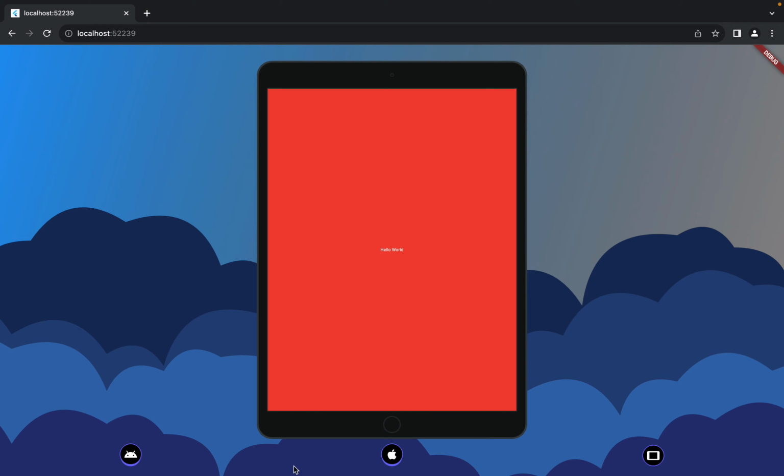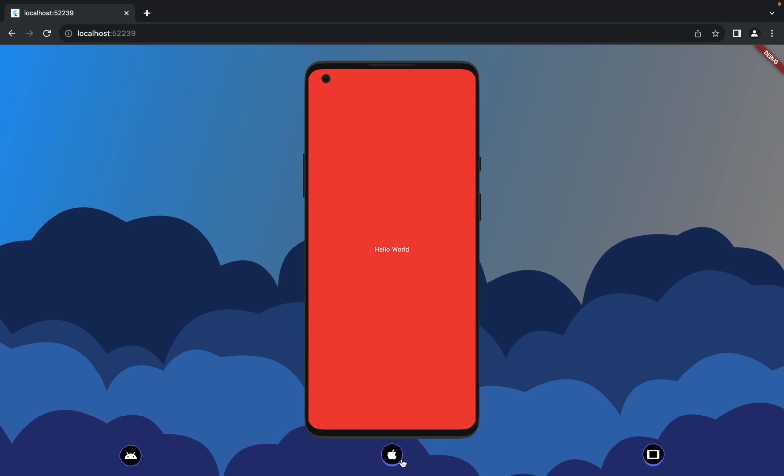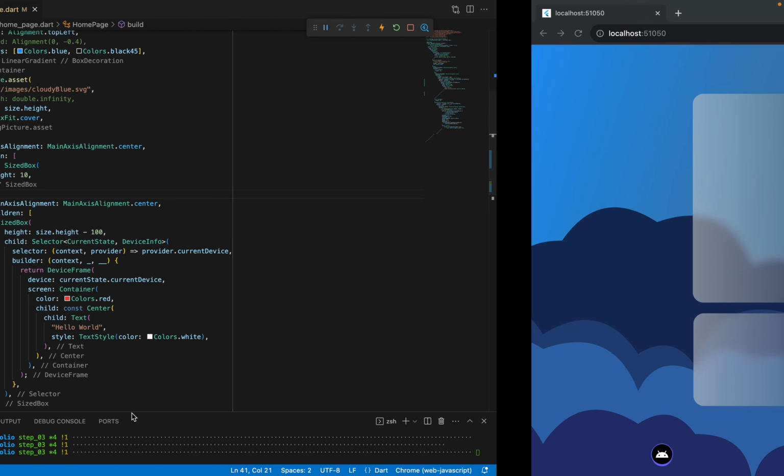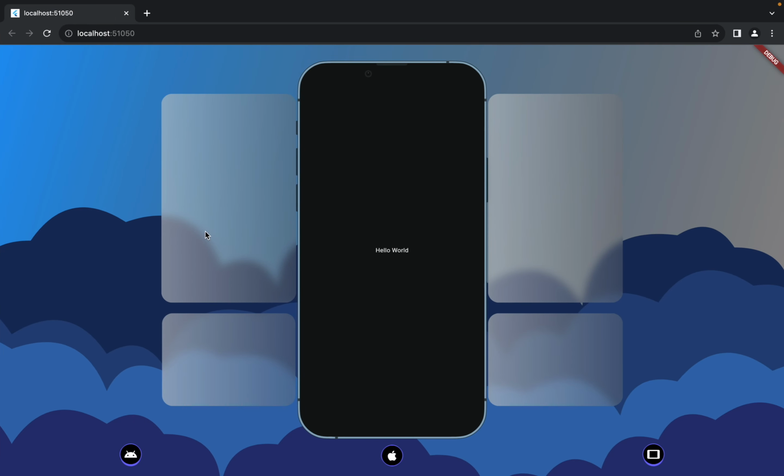In the previous video we created these device selectors and implemented proper state management using provider. I suggest you watch that video thoroughly before starting this one. In this video we are going to create these frosted containers. So without any further ado, let's get started.